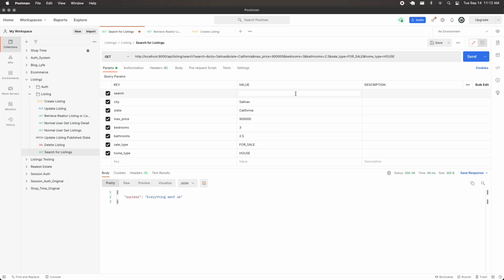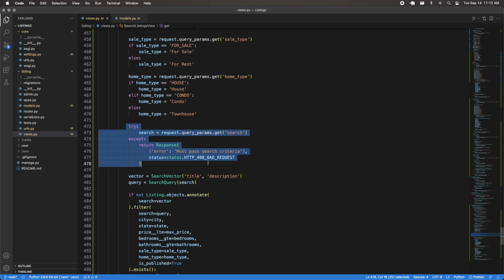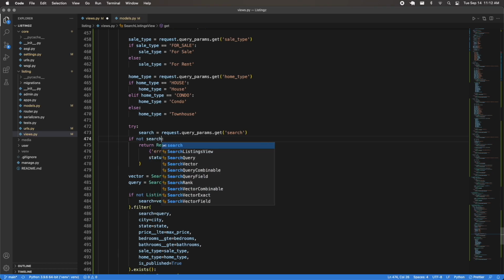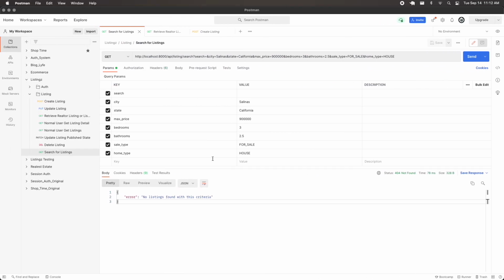And then for the search, so if I save this and just send it off as is, we're going to get no listings found with this criteria. So that actually means that the way that I wrap this in the try except doesn't actually work. So what I need to do is instead have something like if not search, then I'm going to return this. So this is the way I'm going to have it. So now if I send this off, there we go, must pass search criteria. So that now hits that. So let's pass some search criteria.